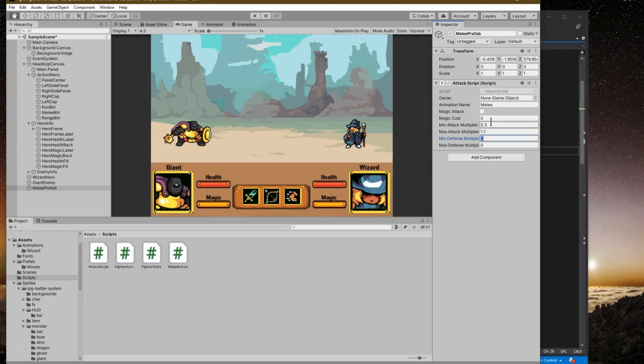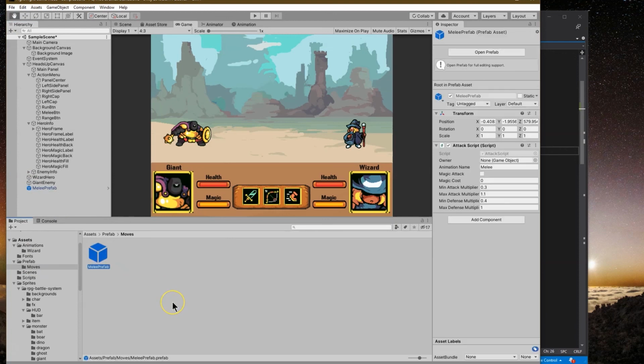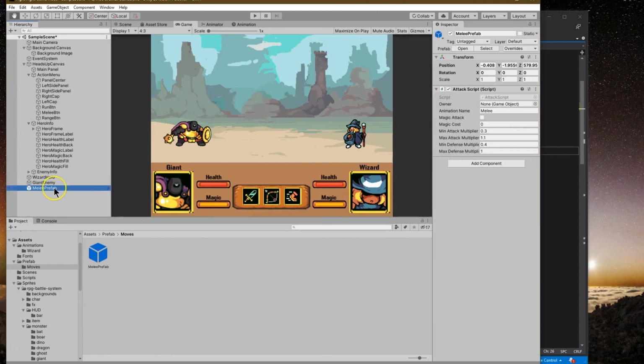Defense, 0.4 to 1, we'll say. Okay. And now to make this a prefab, let's dive into our prefabs here. Enter, boom. And now we can just drag it right in here. And then we are going to need a range one as well. So we'll just duplicate this.